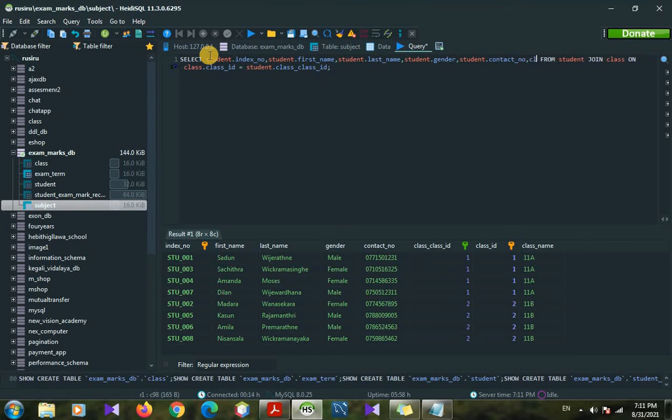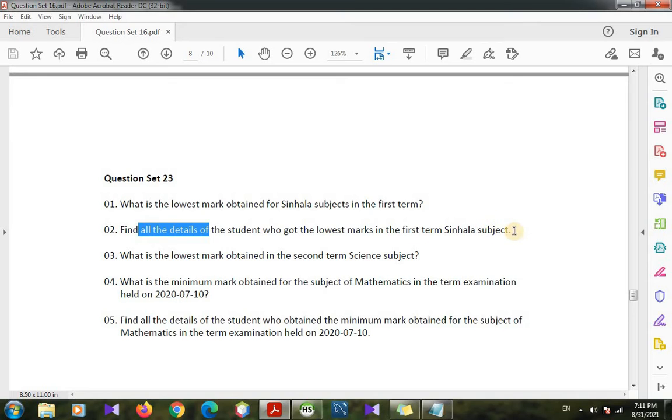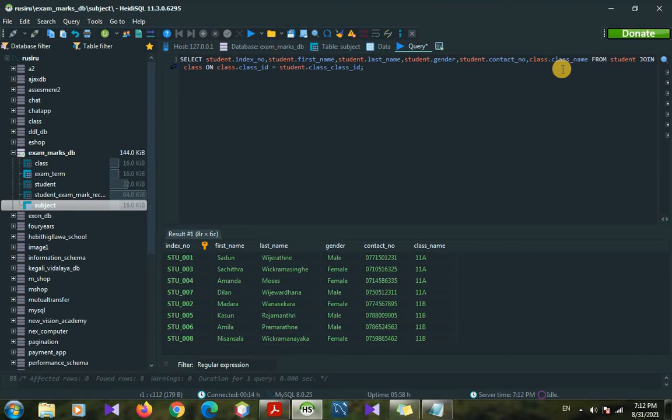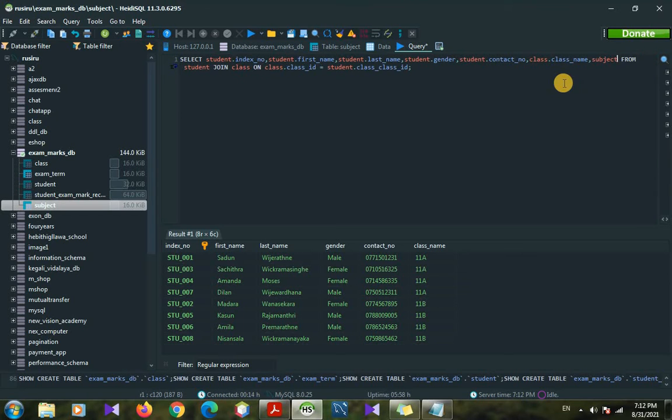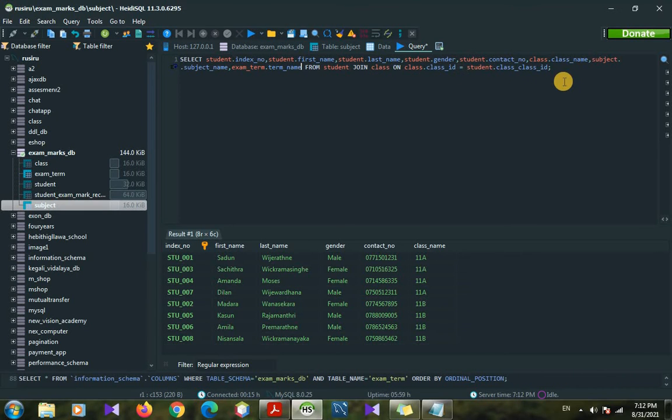Next we can type class table dot class name. If we run this now, only these results come. So here we have all the results according to the students. It's asking here for the Sinhala subject and the term, so we can select the subject also. Here we can put another comma, subject table dot subject name, comma, exam term table dot term name, comma, exam mark table dot term id.